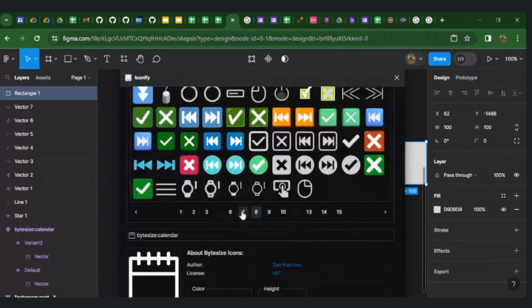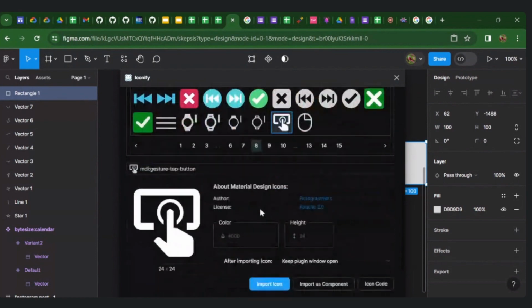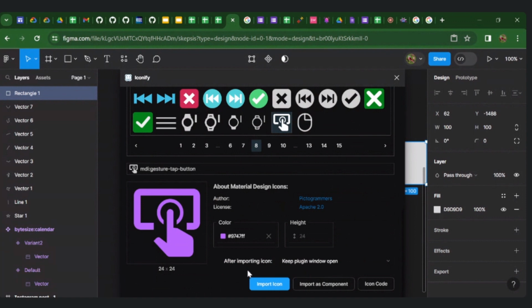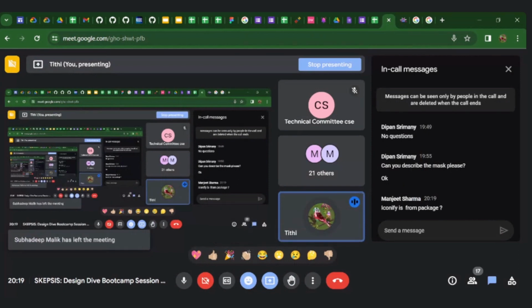The closer you are to page 1, 2, and 3, the more accurate information you can get. So let's take this one. There is a question in the chat box. You may just check. Iconify from which package? You just search Iconify. It's a plugin, not a package.